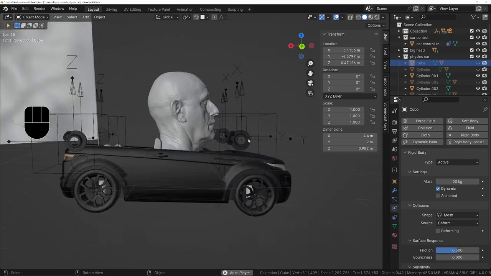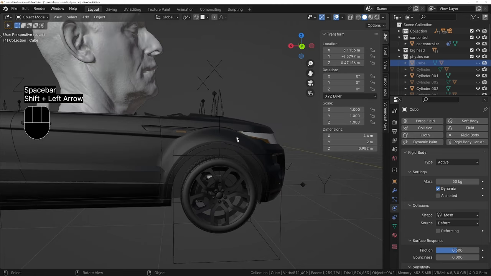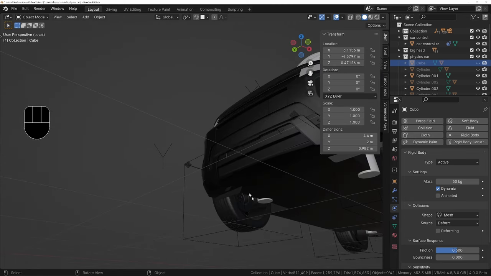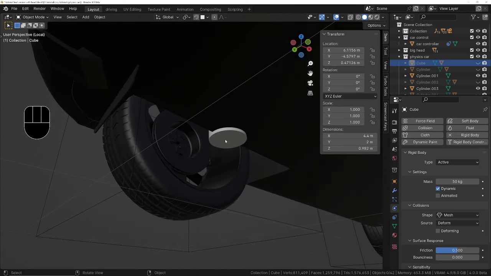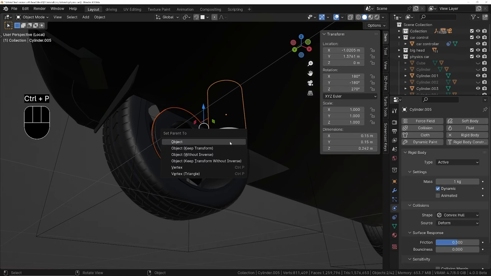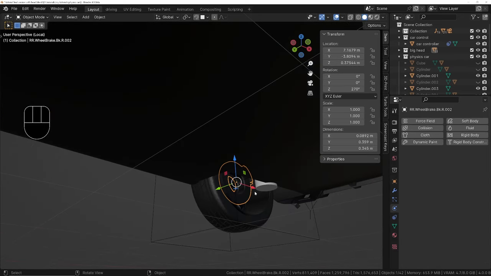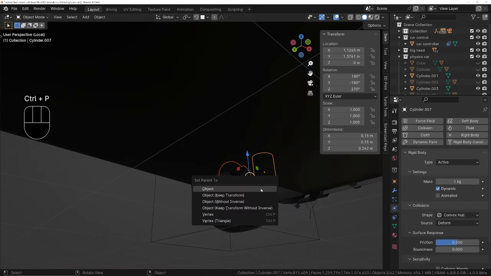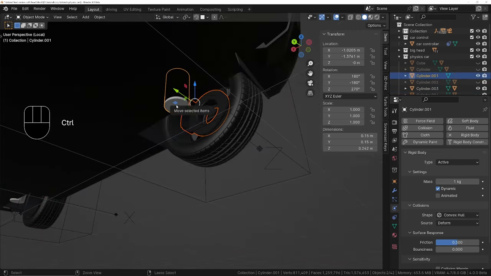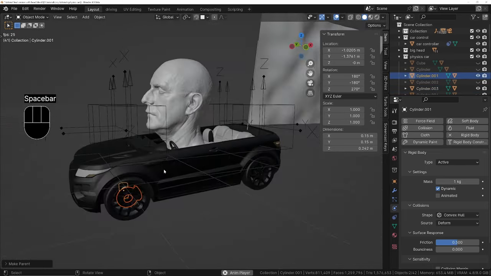Now we've got the disc brakes, obviously we need to put those in place. We can't connect those to the wheel because we don't want them to spin, so we're going to connect them to the suspension. So choose this one, then this one, Control-P, object, same for this one to this one, Control-P, object, and the same for the other two. If we play this back, now everything's working.